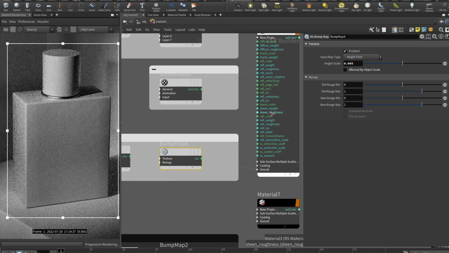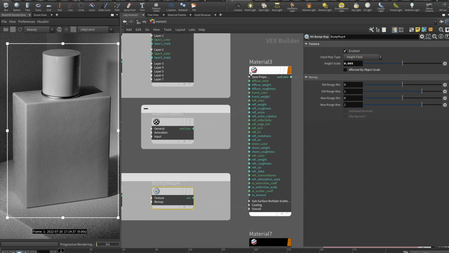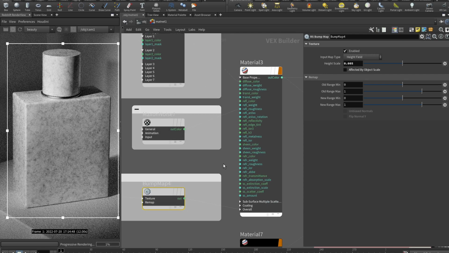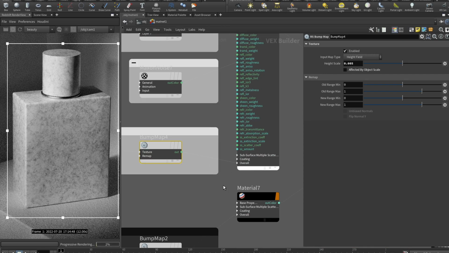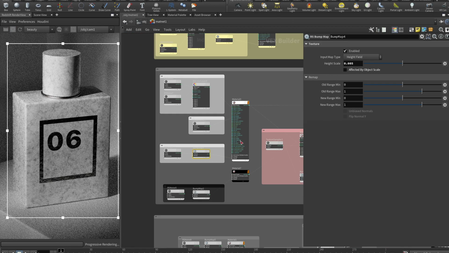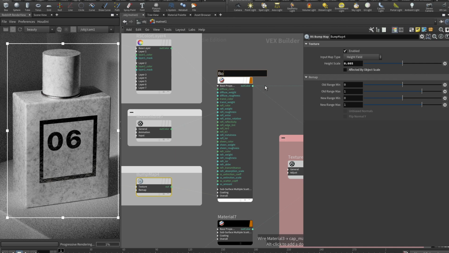So yeah, 0.005 is what I want the height field parameter to be. We need our diffuse color back, we have our reflection roughness, our bump input here, and let me render it out again. So yeah, we have our bottle material, bottle mat actually.